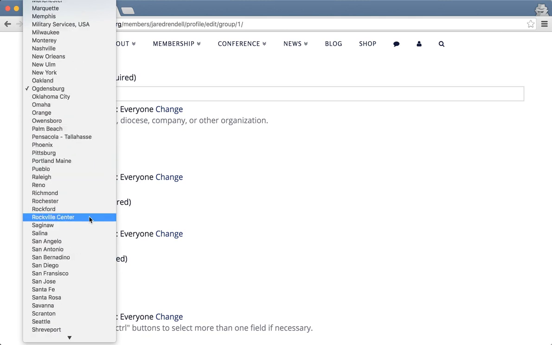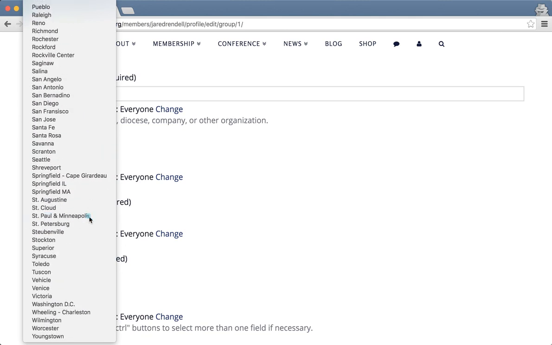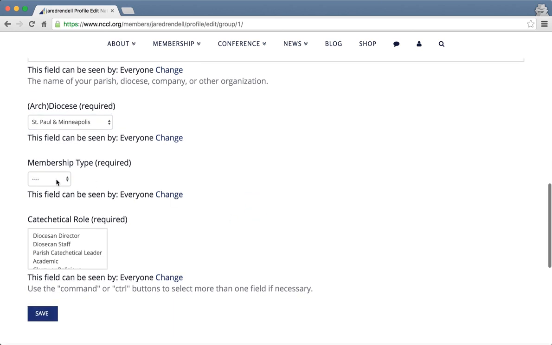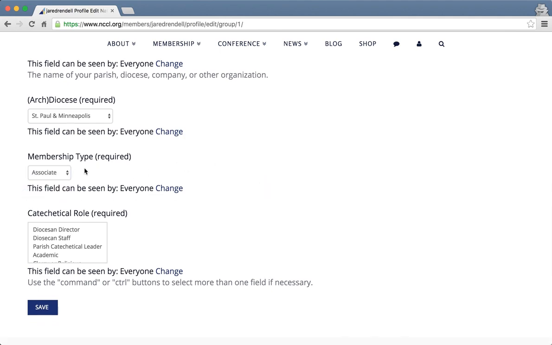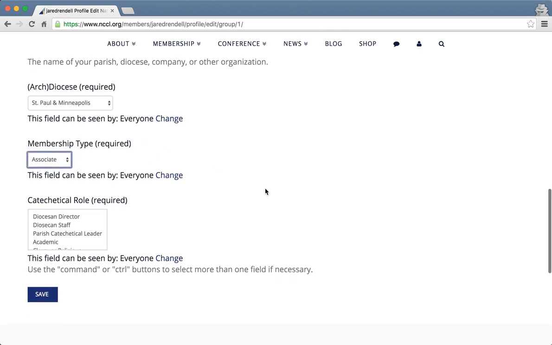So there is a large drop down for the diocese that we're part of. There's also a drop down to share membership type. There'll be some more info when you go in here about which membership type is the right one. And so for the moment, I'm just going to set myself as associate. If this is something you're not sure of, the office is a great contact there, office@nccl.org. Again, there'll be some more info so you know what's what there.